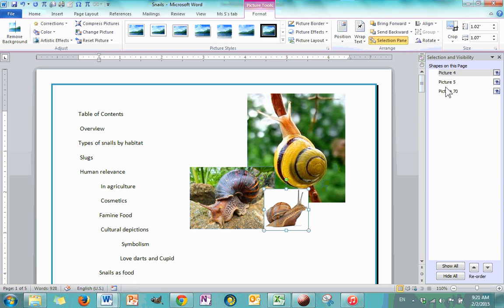Now, what is the selection pane for? Well, it's just to help you select the pictures you want. Sometimes you have images that, for whatever reason, you're clicking on them and they just don't want to be selected. Well, all you have to do is go in here and click on the one you want, and it'll grab it for you. You see how these are close together? That could be potentially a problem when it comes to clicking.